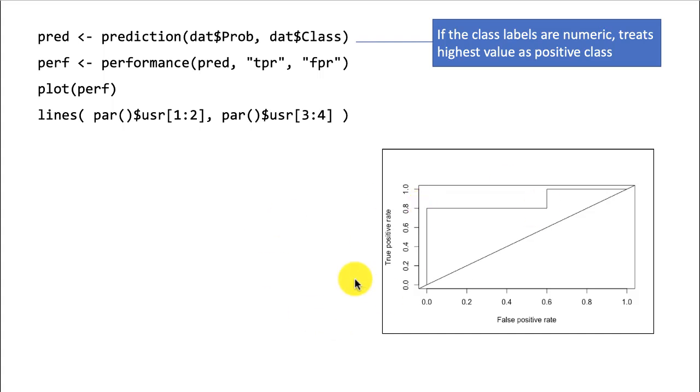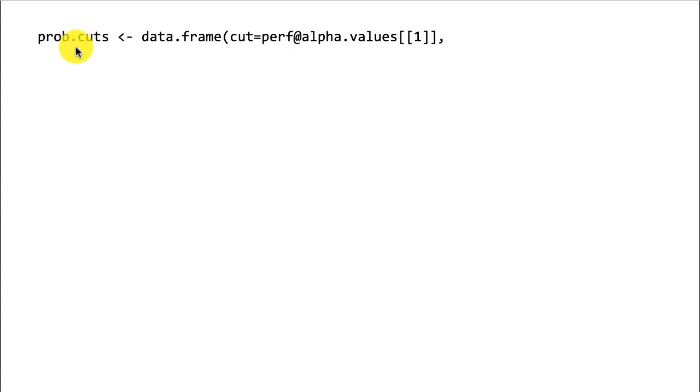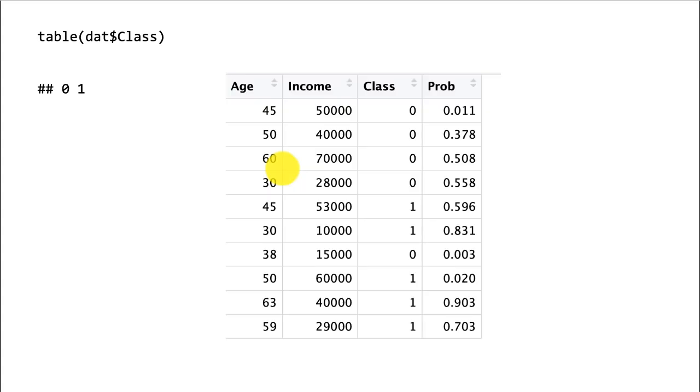In this case, we know from our prior example that here we identify 4 of the positive cases while not incurring any of the negative cases. So we may want the cutoff corresponding to that point, which is basically 0.8. How do you select the cutoff? The way to do that is to again generate this object called prob.cuts, and essentially what that object is, is this thing that we looked at earlier.